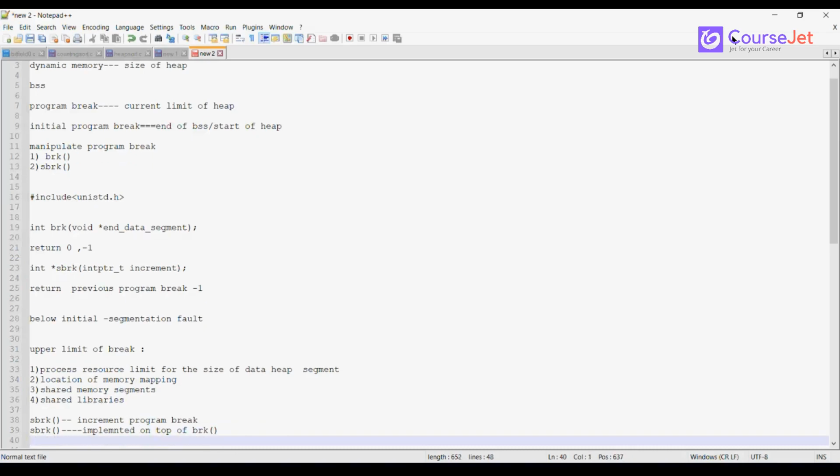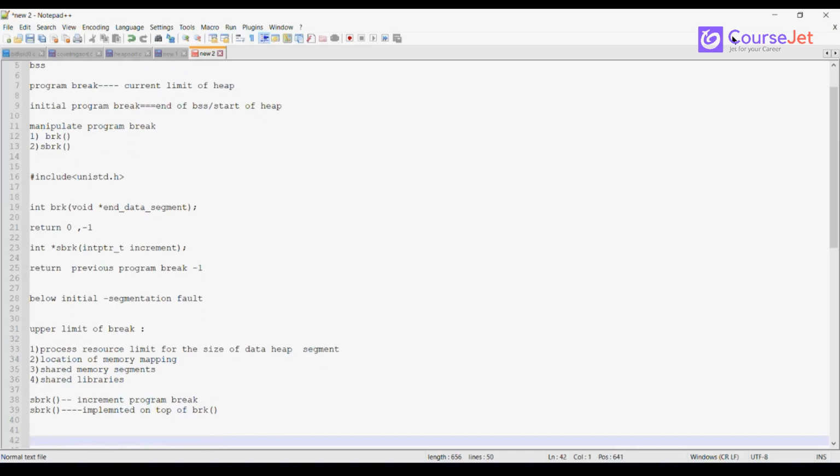We can use it directly also, but it will be incremented by a particular number. So basically, BRK gives us the location. We are giving the location to BRK that we need this much. SBRK adjusts the program break by adding increments to it, like +1, +2, +3. SBRK is generally implemented on top of BRK in Linux.